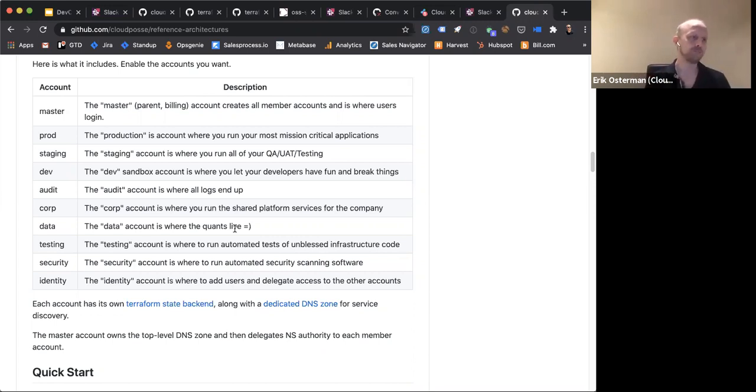The audit account would be where all your CloudTrail logs go, but nothing operates in the audit account. Then you have a security account where you have your Lambdas that operate on the audit account. You have a data account, maybe for data science teams. You have a testing account for automated infrastructure testing. It's an account that you can run AWS Nuke on every night. You have your identity account. The reason this is so important is that the identity account ties right into the next thing we want to talk about: how do you do IAM the right way?